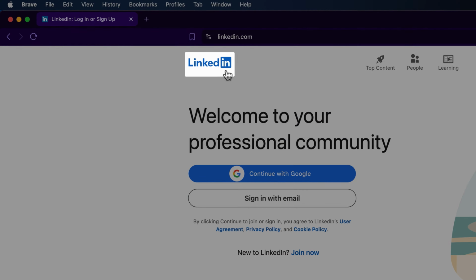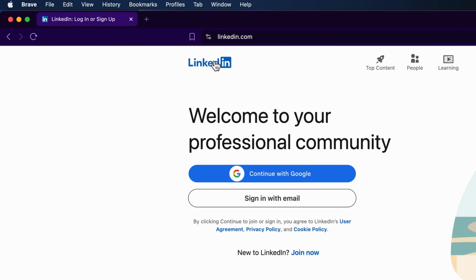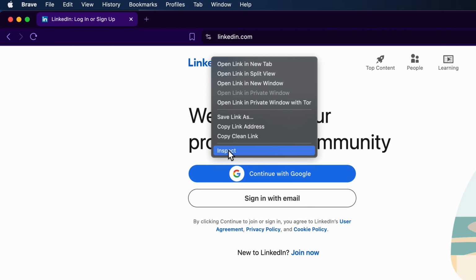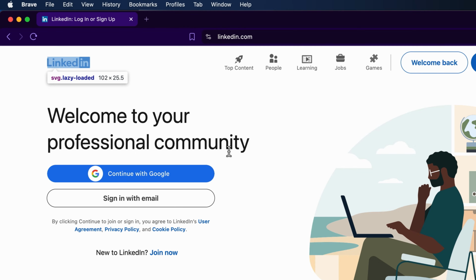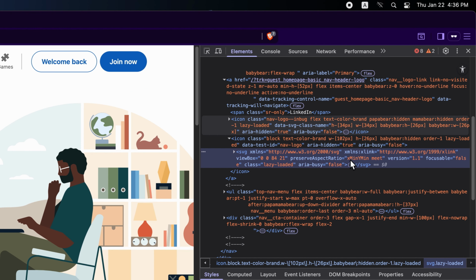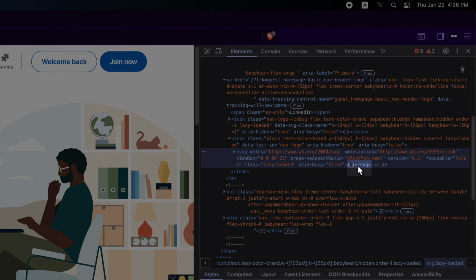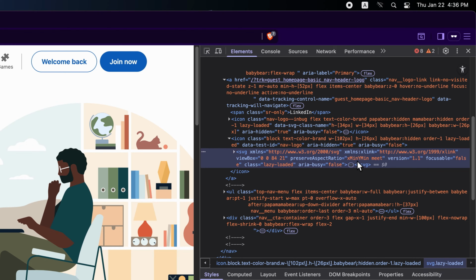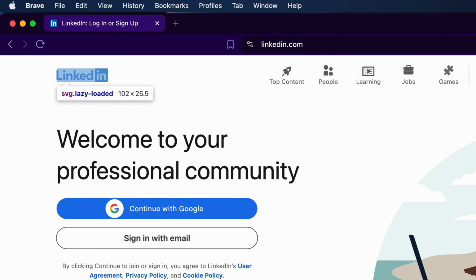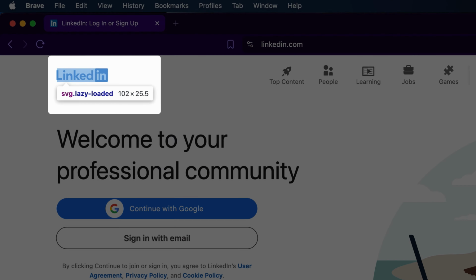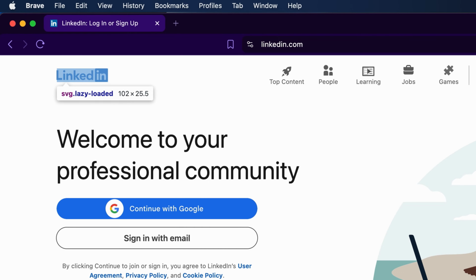First, hover your mouse over the logo you want to get, right-click it, and then choose Inspect. That opens the browser developer panel, usually on the right. The SVG code for the logo should be highlighted in the Elements panel. Make sure the selected code starts with SVG and ends with /SVG. When you hover your mouse over that code, the corresponding logo on the page will be highlighted so you can confirm it's the correct logo code.